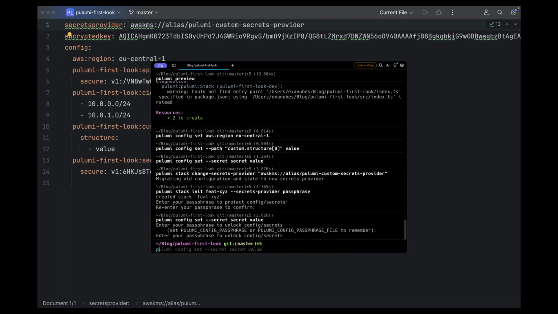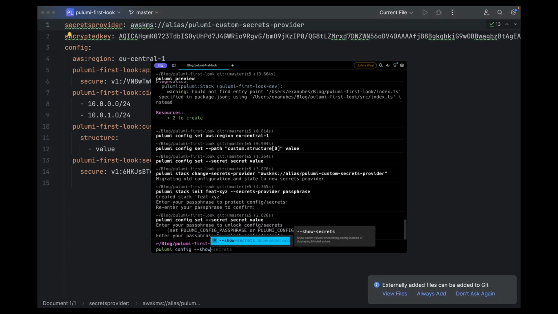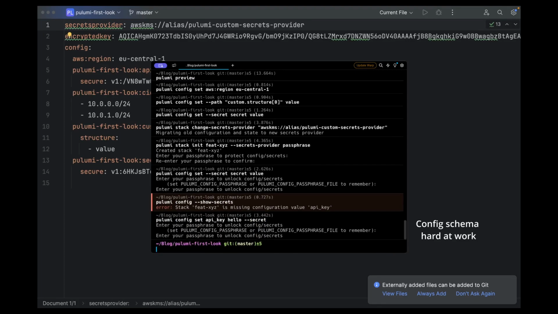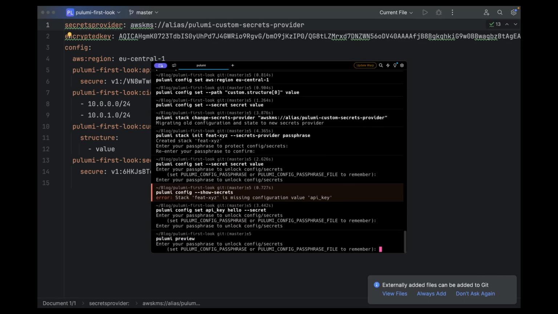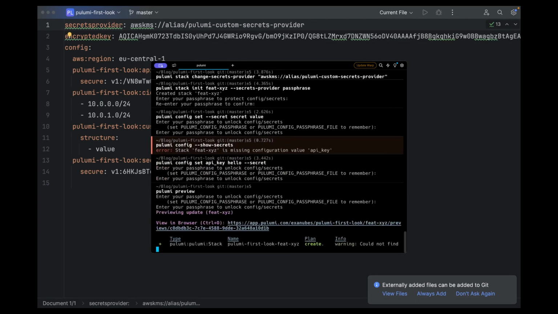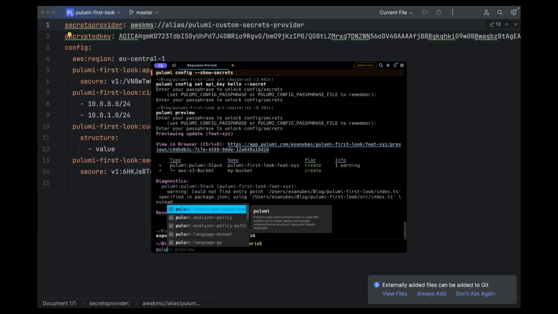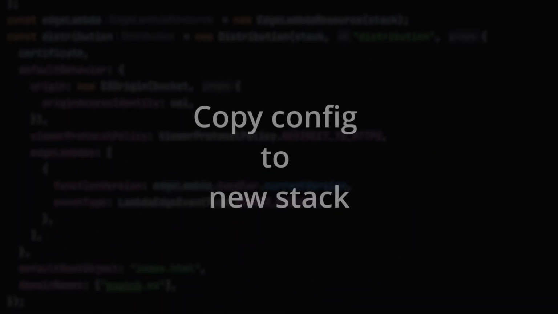Now if I try to decrypt the secrets, it prompts me to enter that password. One drawback is that this will happen no matter what I try to do with the Pulumi CLI. To avoid having to enter the passphrase every time, we can add a Pulumi config passphrase variable to the shell environment, and now it doesn't prompt anymore.